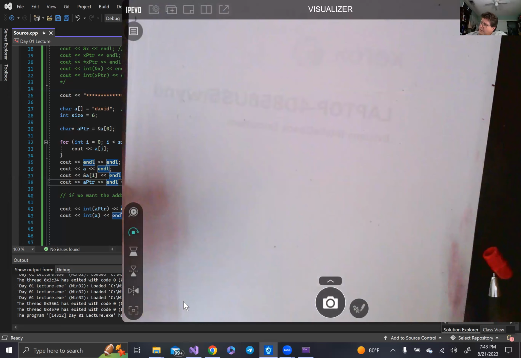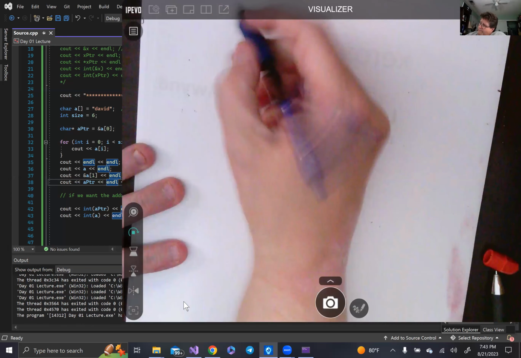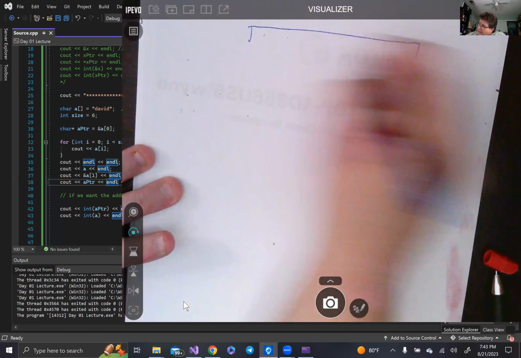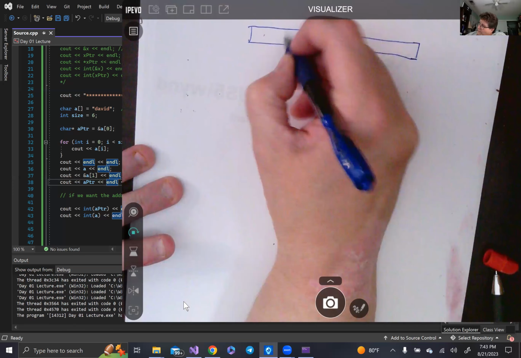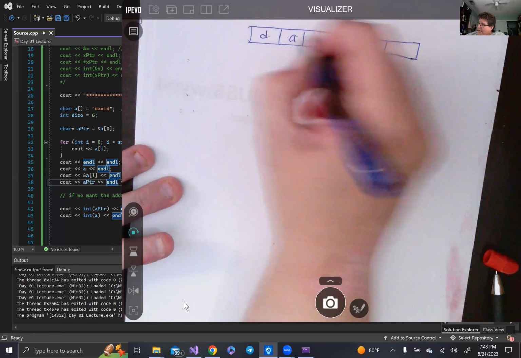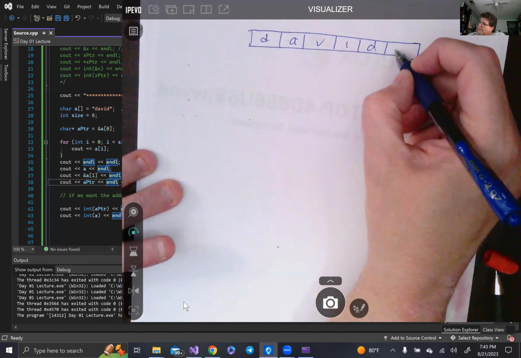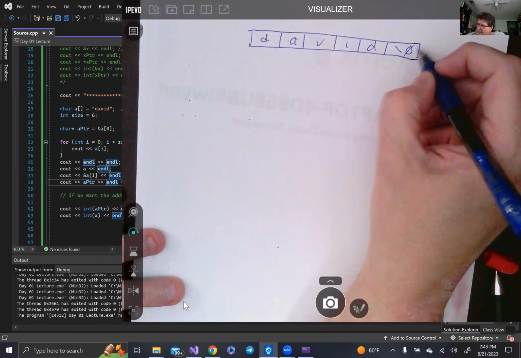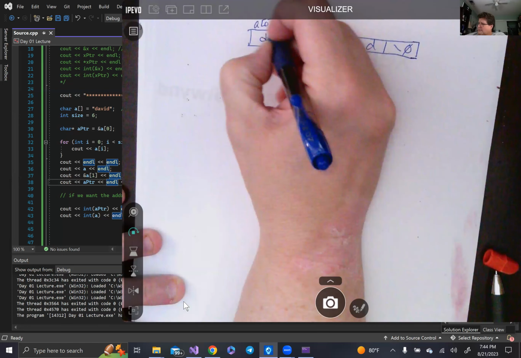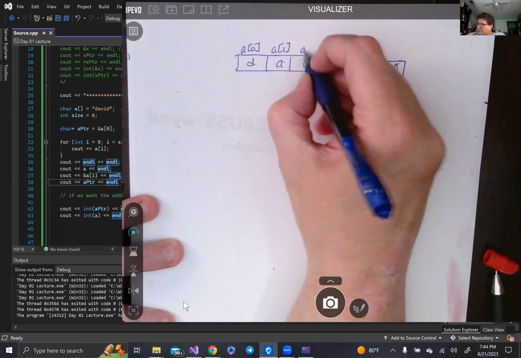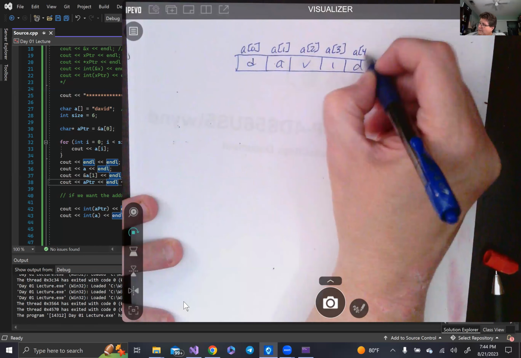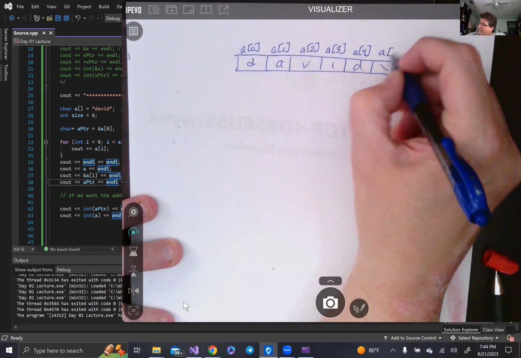So I have my name stored in memory space. We got DAVID and then null terminated. This is A0, A1, A2, A3, A4, and then A5.